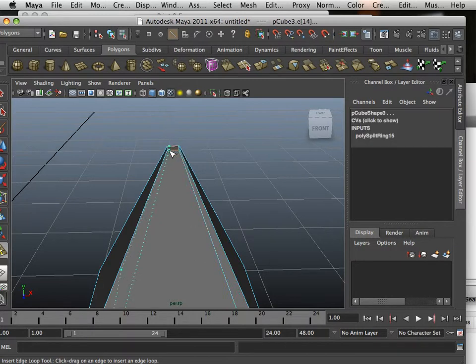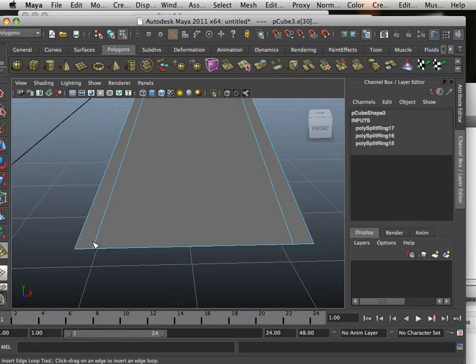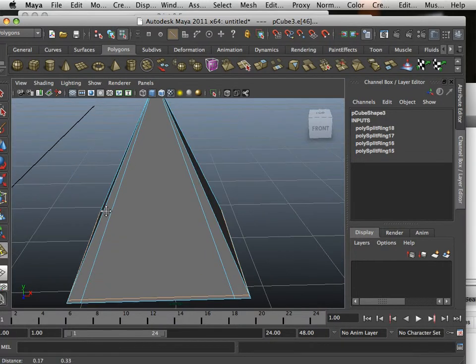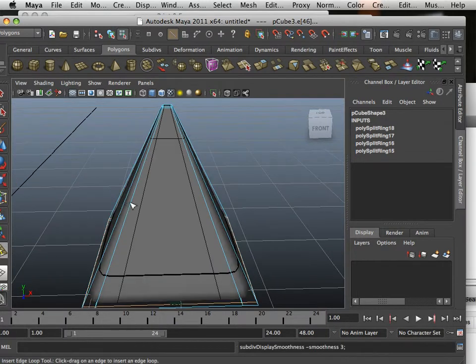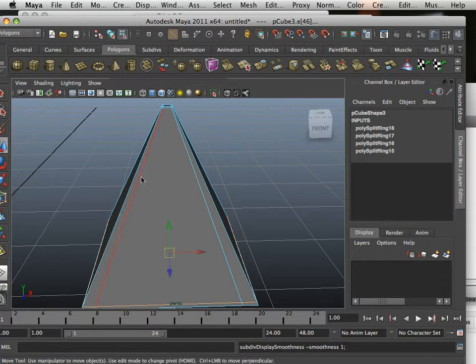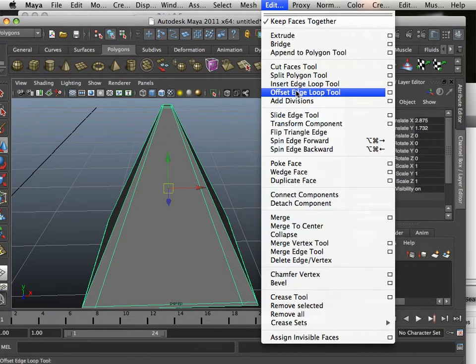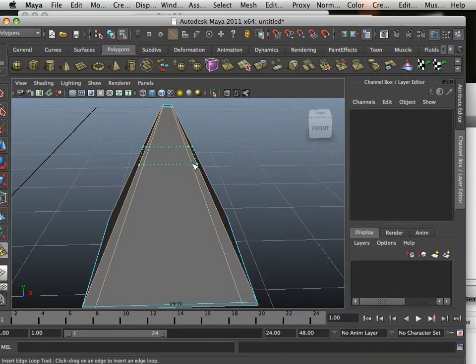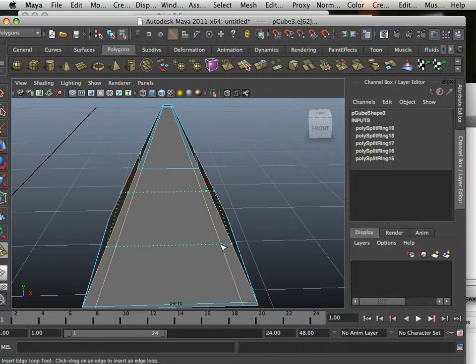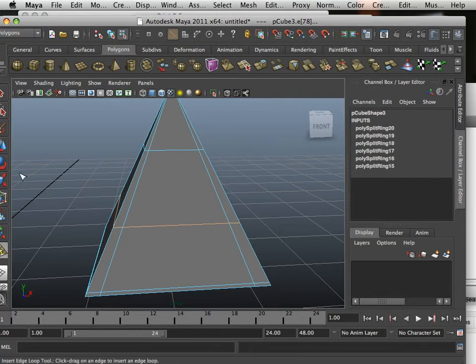So in this case, I want to take the edges of the pyramid and brace them so they don't collapse in on themselves. And if I hit 3, it looks like this. Okay. Now all I do is have to worry about where the hole begins and ends. In this case, I'm going to make an edge loop here to here, and this is where the hole is going to be.